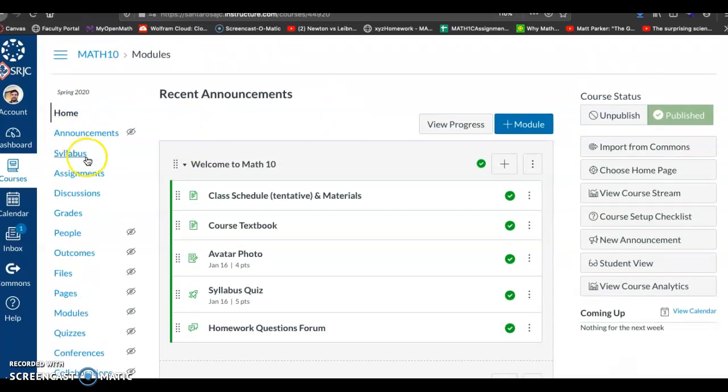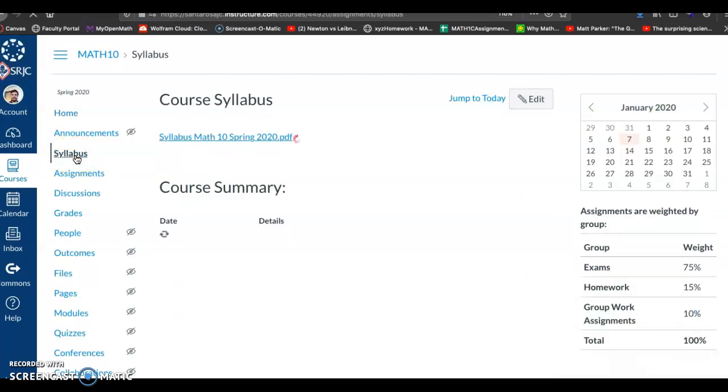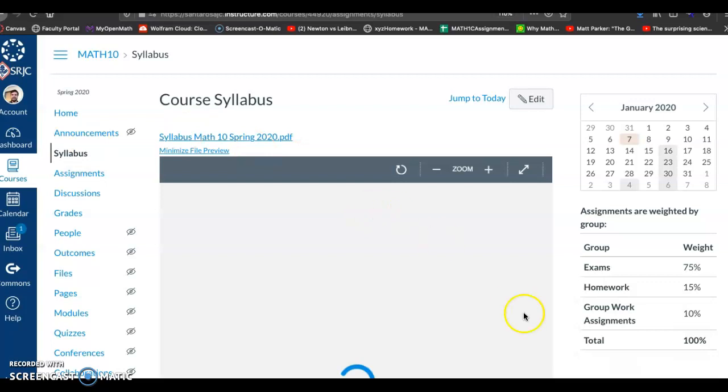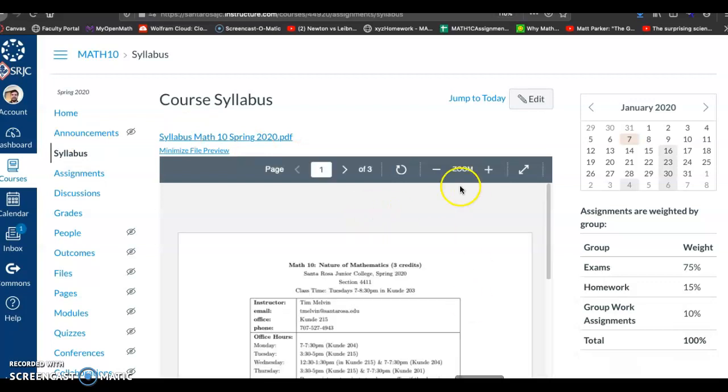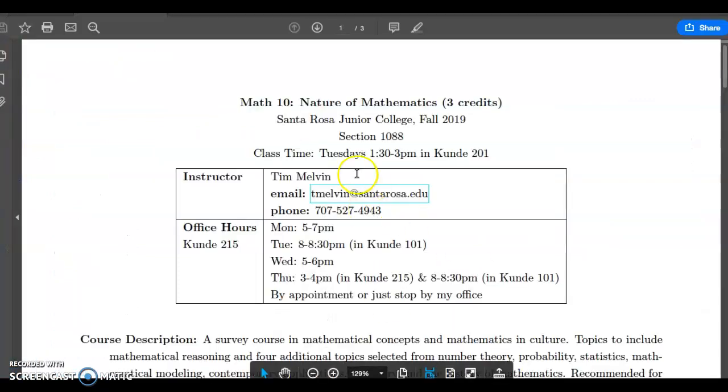First, let me go over the syllabus. So I don't pass out the syllabus anymore because it's 2020. And I could link the syllabus here on your Canvas page. Download that if you want to, or you always have it here. I'm going to open it up. All right, here is the syllabus. You got my information right here.